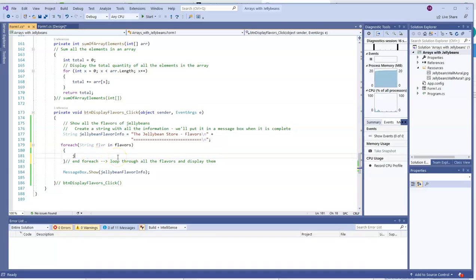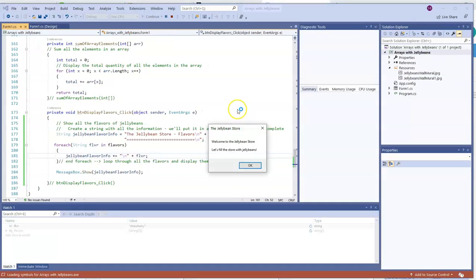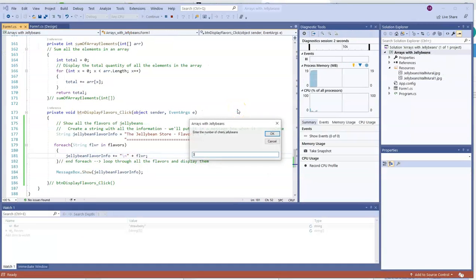So inside here, we'll have jelly bean flavor info plus equals, because we're adding to it. Just like you can keep adding with a running total of numbers, we can do it with strings also. So I want to add a new line character before every flavor, so they go to a new line. And then each flavor is FLVR. As we've already seen, FLVR will become a copy of each element in the array. So by the end of the loop, it's become everything with a new line character in front of it.